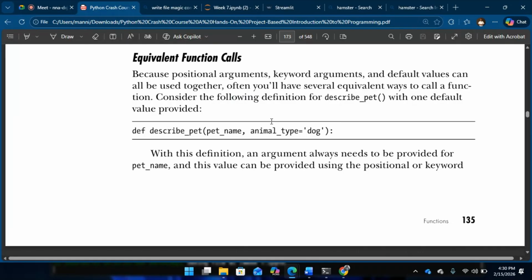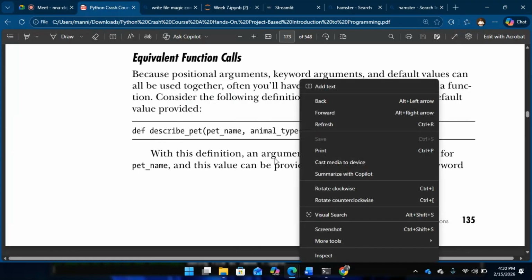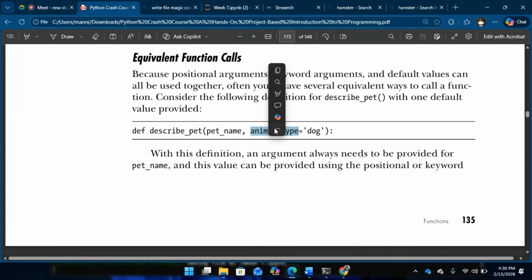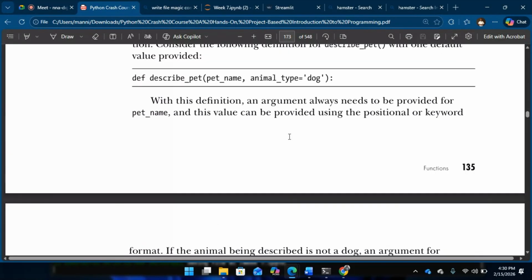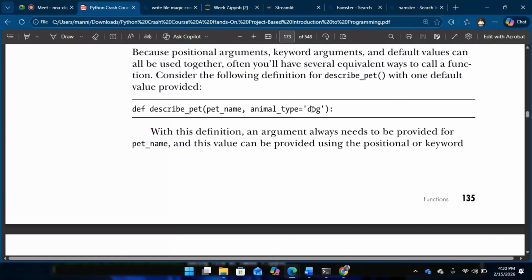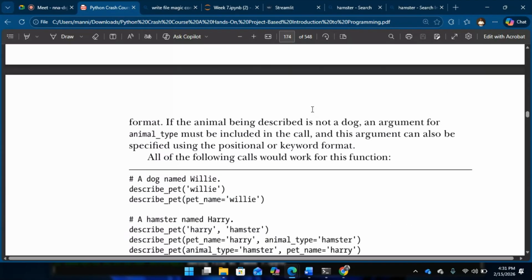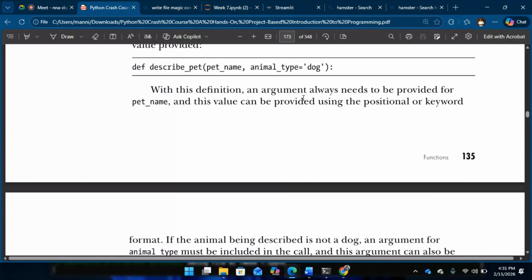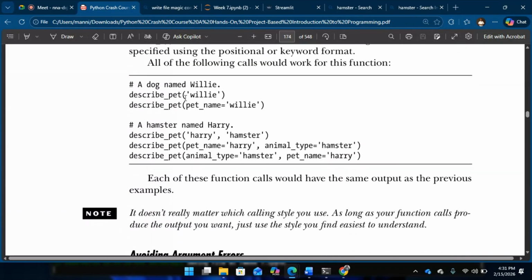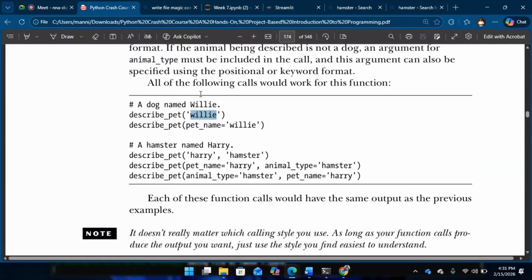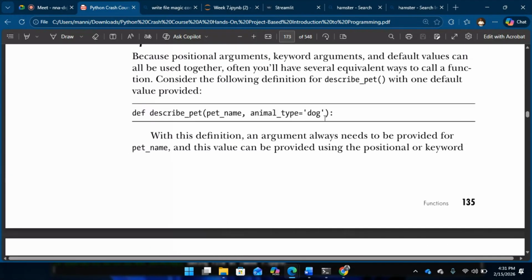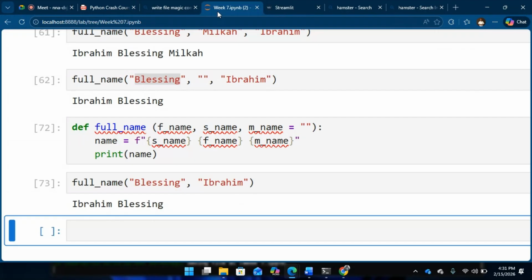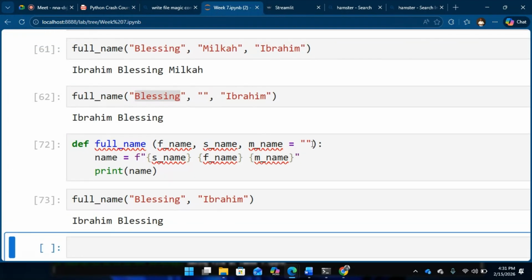And then we have equivalent function calls. It's just telling us that in this equivalent function call, whether you pass in the animal type or you don't pass it, is still almost the same. Now, equivalent function call is saying you're defining pet name and you're passing in a default value. So if you just pass in the first argument, that is the pet name, that is fine. If you don't pass in the animal type, automatically it assigns dog to it, and we just saw it here, right? At first, I didn't pass this one.